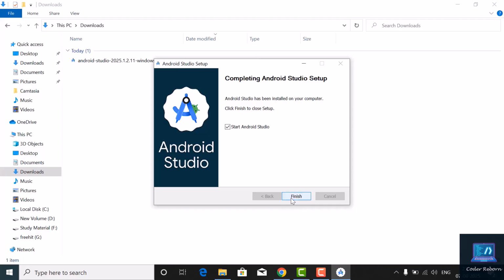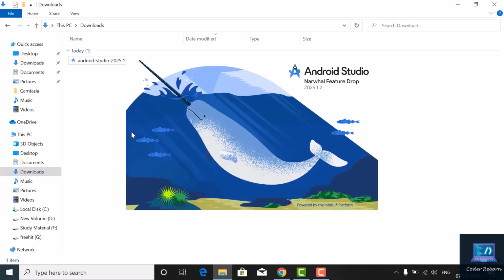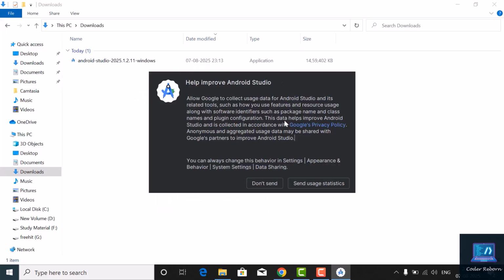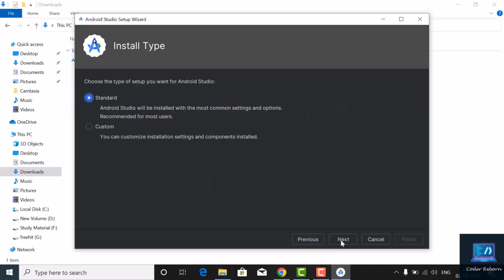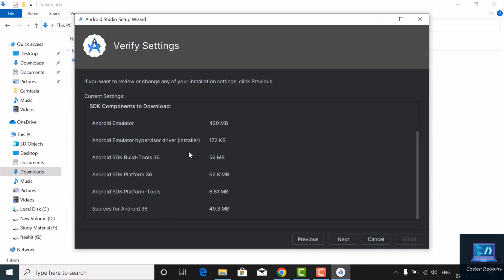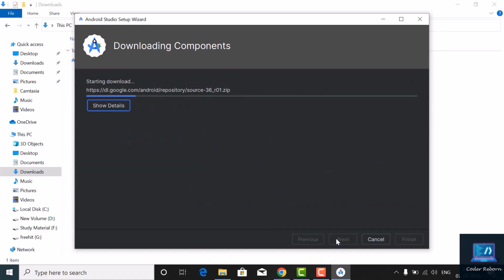Step 4. First time setup. When Android Studio starts, it will guide you through the setup wizard. Choose Standard Installation. Here, click Accept All Agreement, then click Next. Now, it will start downloading all the required components like the Android SDK. This might take a few minutes depending on your internet speed.